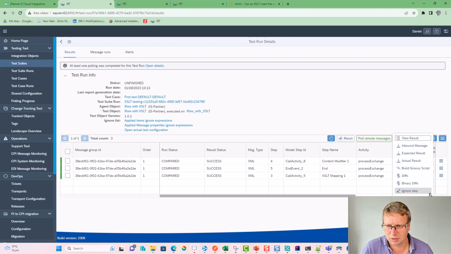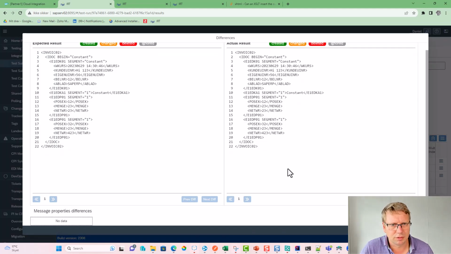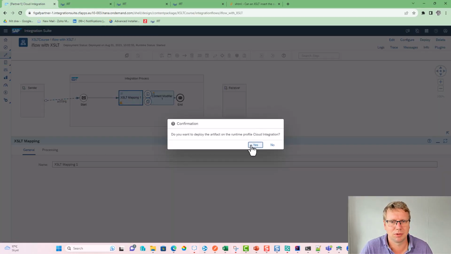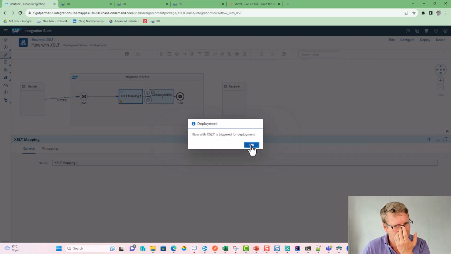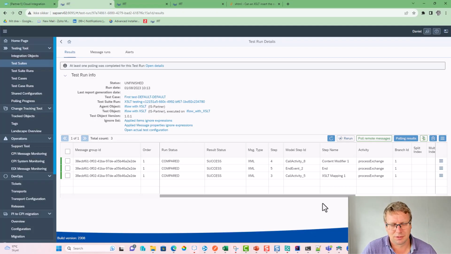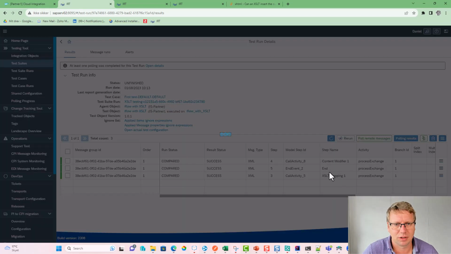View diffs here. So we forgot to deploy it. So let's just make sure it deploys. Because we did at least make a change in the XSLT header, which obviously would result in some problems. So let's try to run it again.